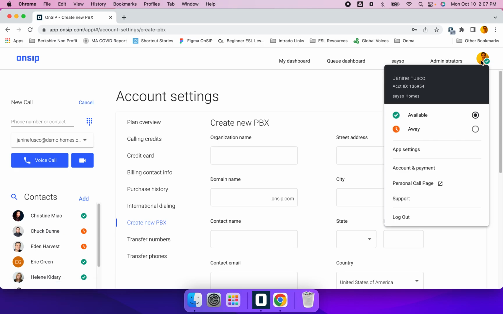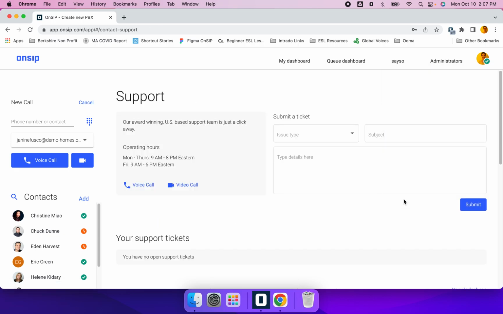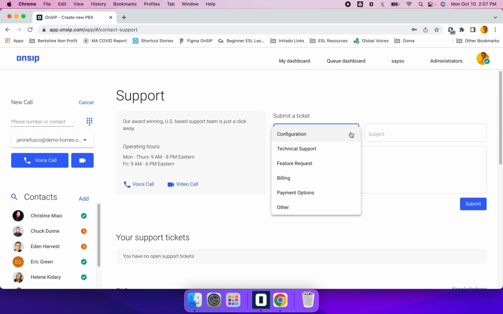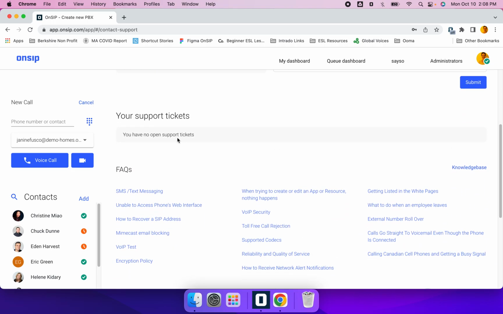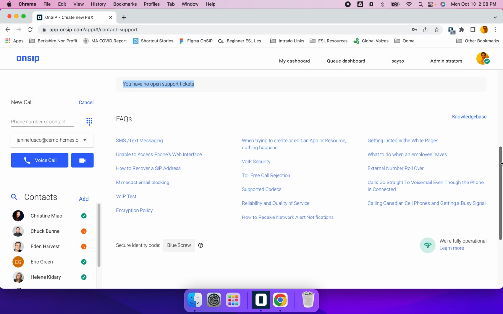Also over here on this navigation, you can go down and you can click on support. And here you will find all of your support needs in one place. You can contact our support team right here. You can submit a ticket for the team. If you have any tickets open, you'll be able to view them here. We have some handy FAQs for those administrators who are setting up or managing their PBX and a link to our knowledge base.